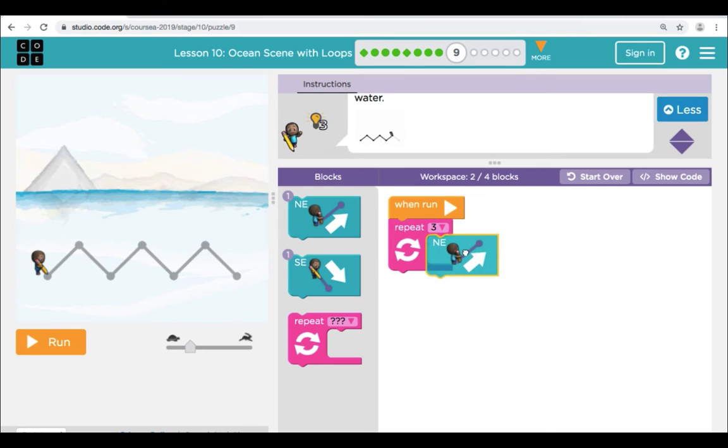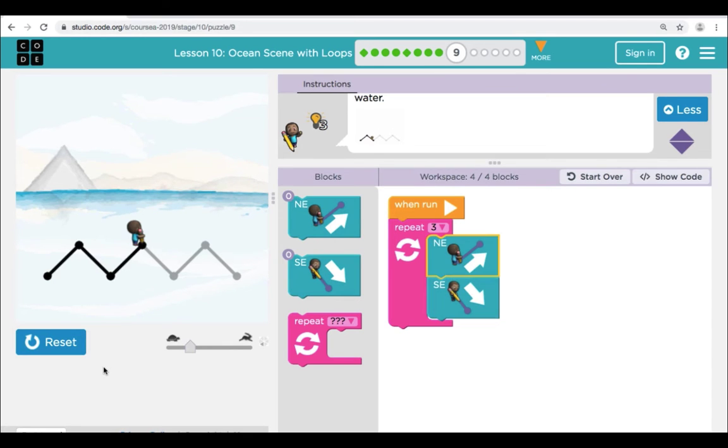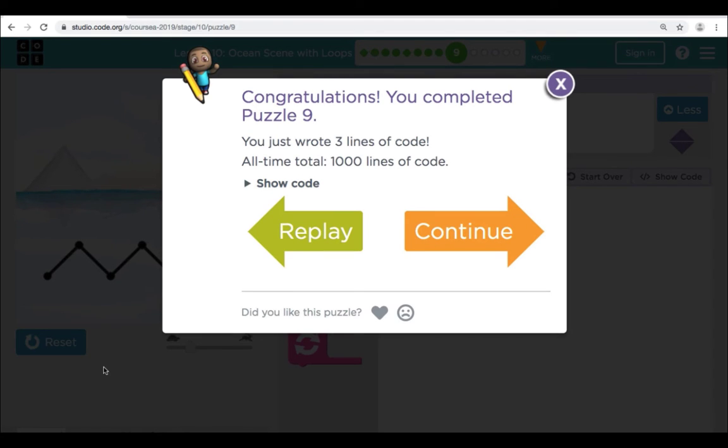Inside, we're going to first bring over our northeast block, NE. Then we're going to bring over our southeast, the SE. We're going to repeat those 2 diagonal patterns 3 times. Let's check our code and click Run. We can see our repeat loop worked great. Good job. Let's click on Continue and move on to Puzzle 10.